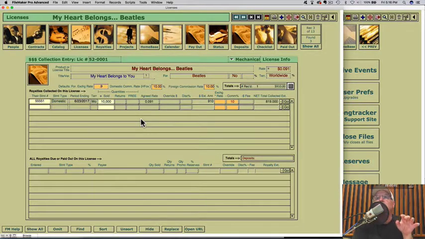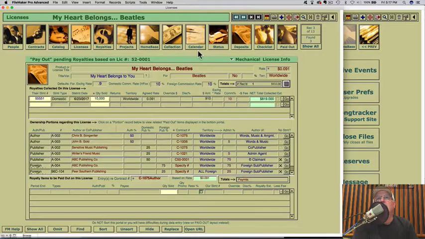Now what's cool in Songtracker is that you not only take the collection, but you can create the payout at the same time. You want to do that. You don't have to pay the money to the writers, for example, right now, but you do want to create the line items for a future royalty statement. So we can do that. I'll show you how you do that, and you do that right after you create the statement, the collection.